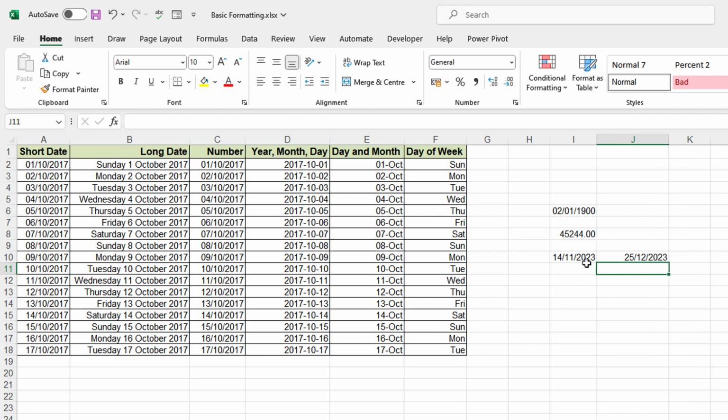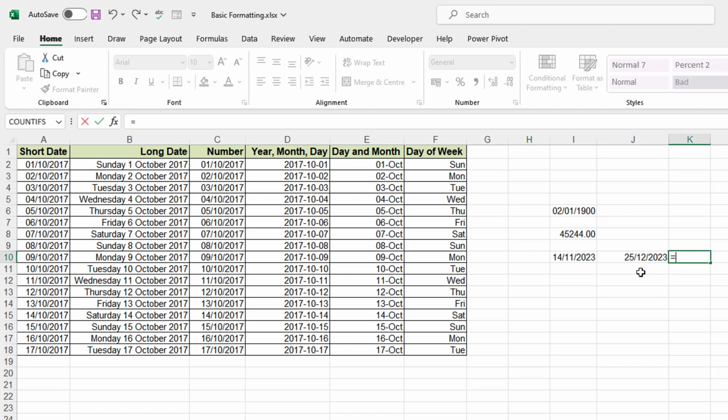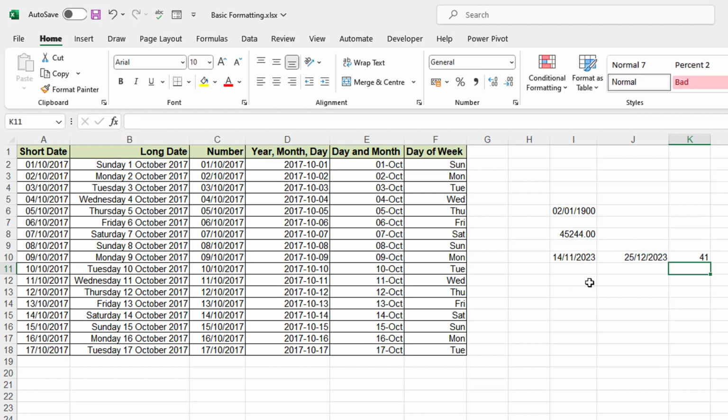Now don't forget these are both stored as numbers. So if I want to work with the number of days to Christmas, then all I have to do is subtract whatever number is in this cell from the number in this cell, and that will give me the number of days. And the way to do that: equals the value in this cell, which will be a higher number, subtract the number in this cell, which is today's date, and that gives me then the number of days until Christmas.